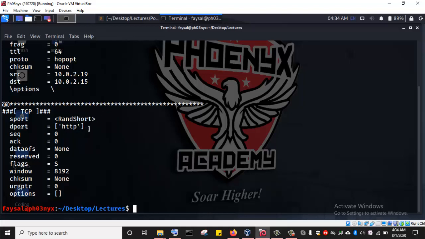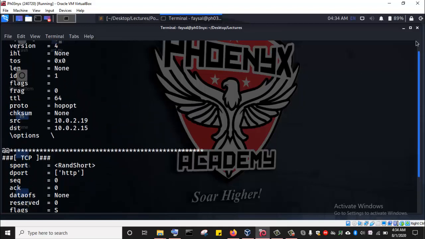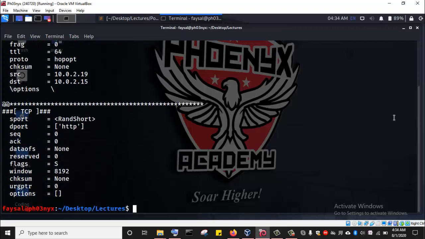Okay, and then the destination port is 80. Remember that we inputted port 80. Port 80 now, and then also our flag is S. So basically these are the three most important fields that we need to send. We need to set the flags, the source port, and the destination port. These are the only three things that we need to set.